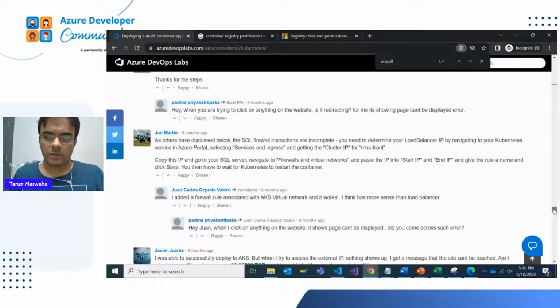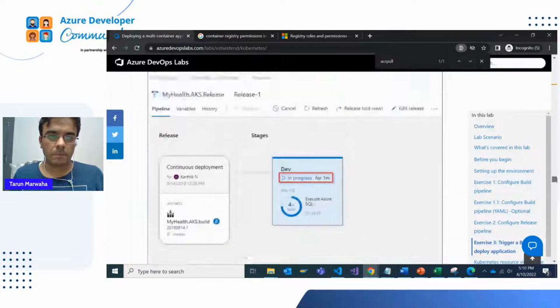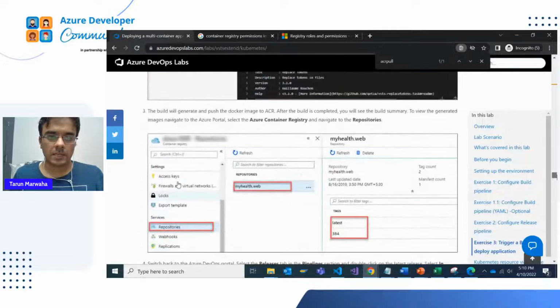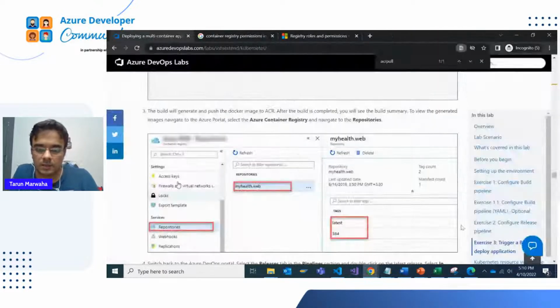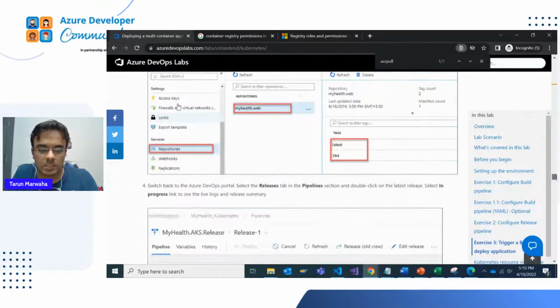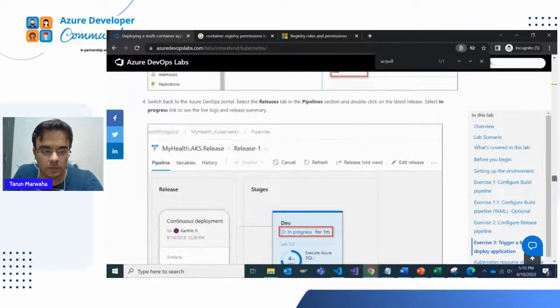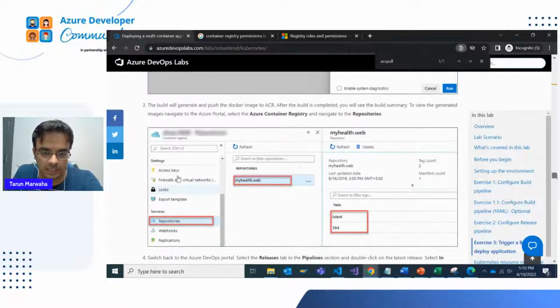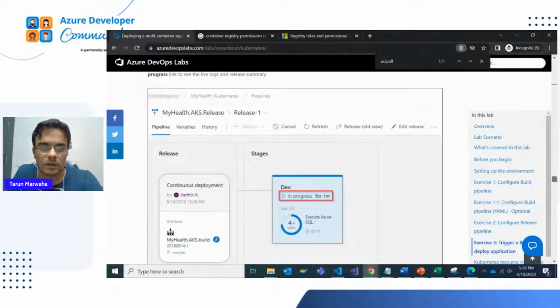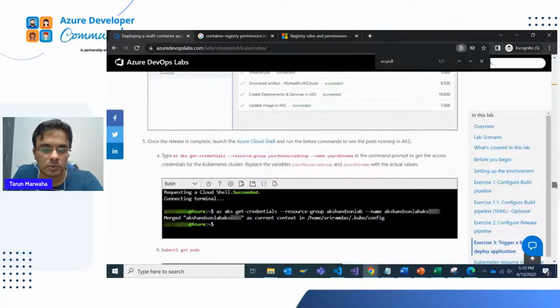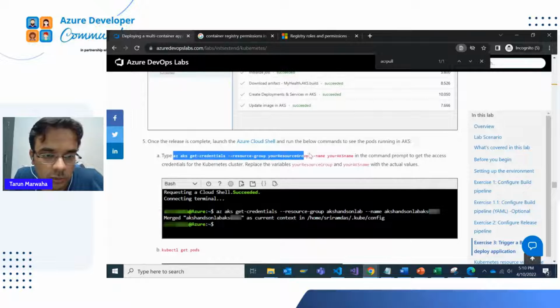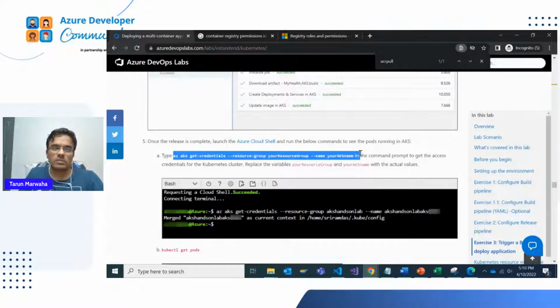But yes, I think after this, what will happen is this image will be published. This will be published, and in the repository, we will see these kinds of images till that time. And once we see the images, we will again go and see the images in the container registry, and then this will again come back to the release and see the progress. All these steps will process. Then after this, in the cloud shell you need to execute this command to get the access credentials of the Kubernetes cluster.